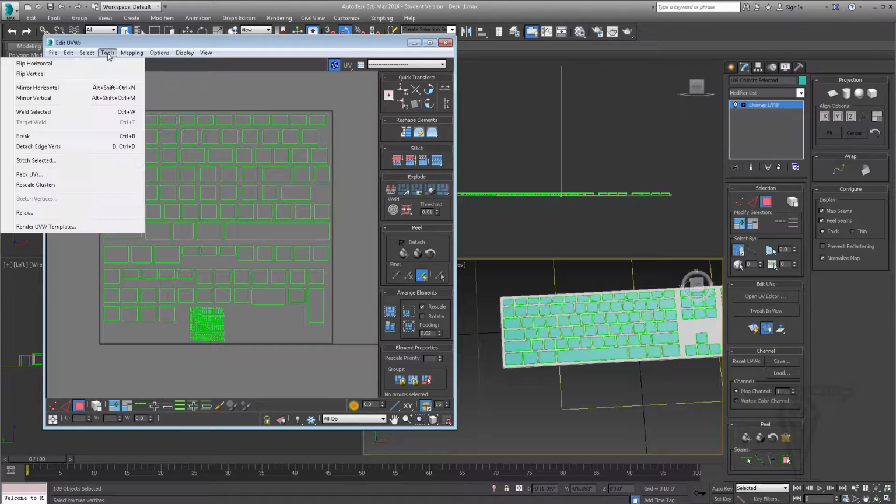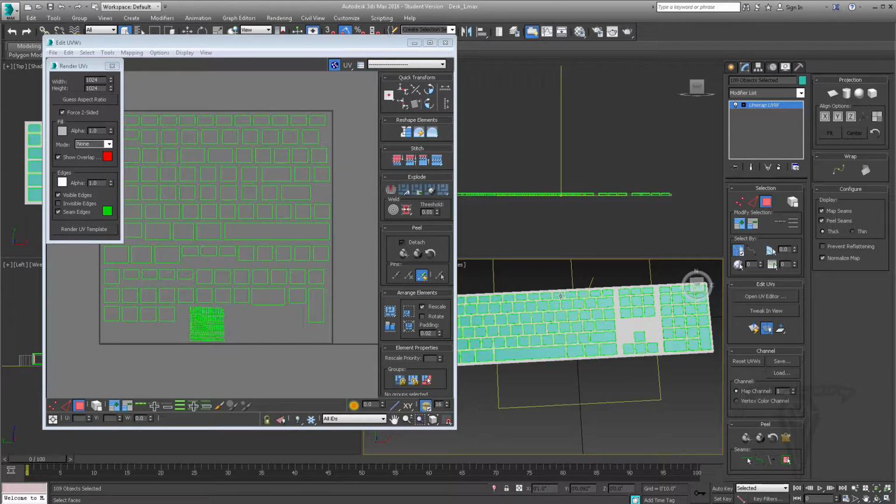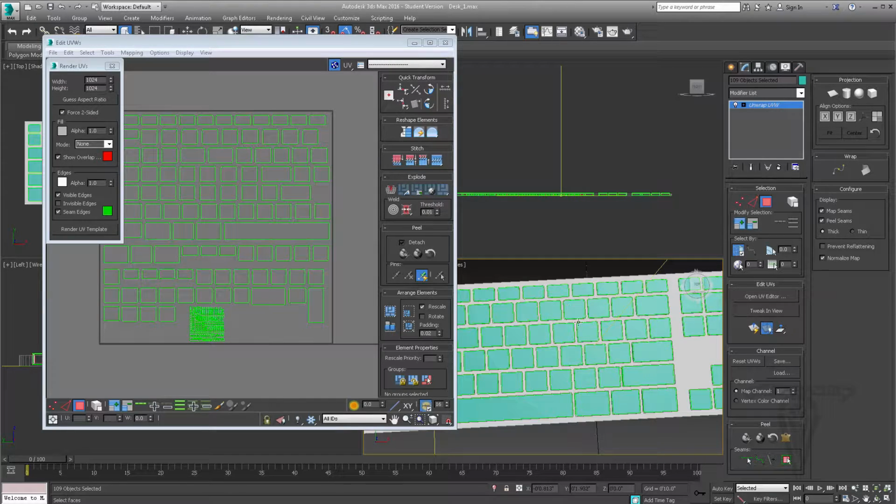Let me go up to Tools and go to Render UV Template. It's going to render it out as a flat image, like a JPEG, PNG, something like that, that I can use in another program. So I'm going to go Render UV Template. And the first thing that comes up is the scale factor. Now this is 1024 by 1024. That's going to give me an okay image for the keyboard. To be honest, I think that a bigger image is going to be necessary.